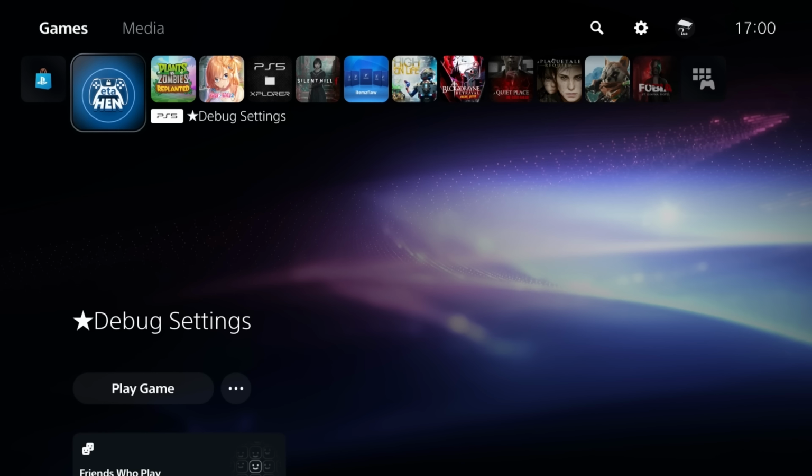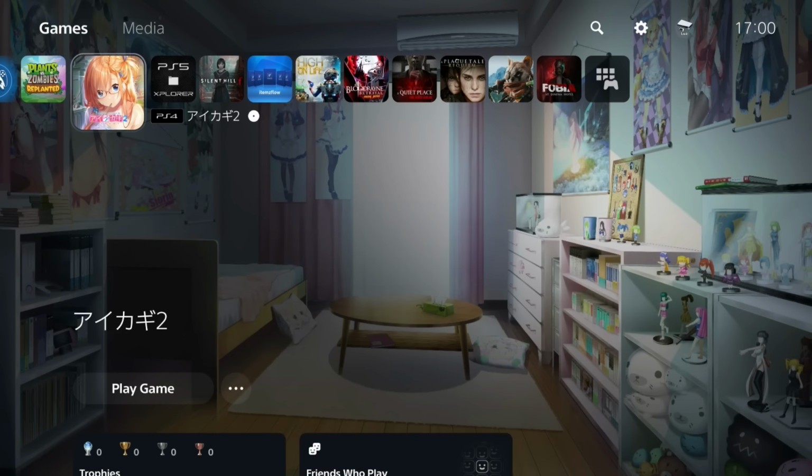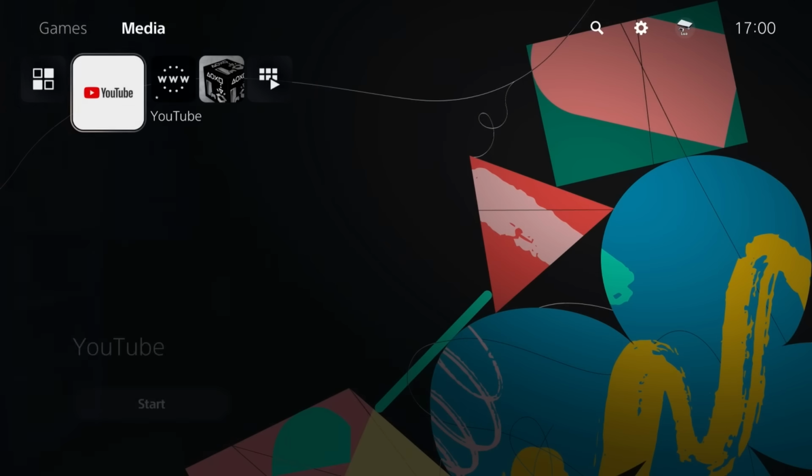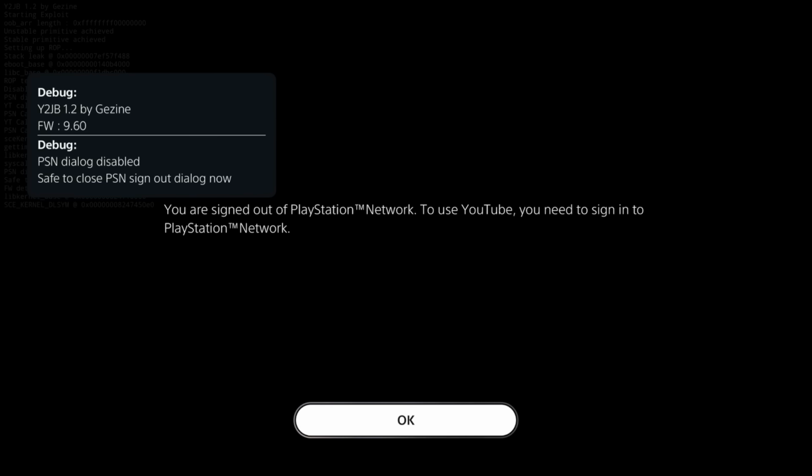Okay, so back over on the PlayStation 5, I just rebooted this system, and I'm not jailbroken or anything like that. Now yesterday we replaced the Lua game disc that we were using with Y2JB, so I'm just going to go ahead and run the manual version of this now. So I'm going to go ahead and run the jailbreak.